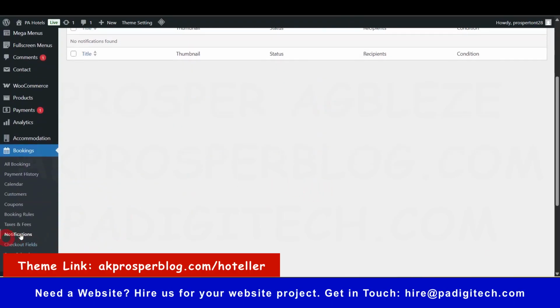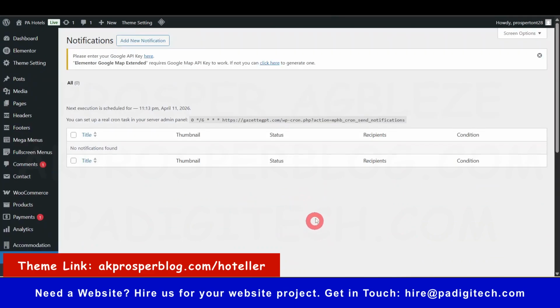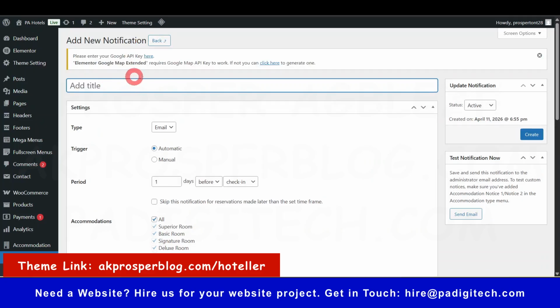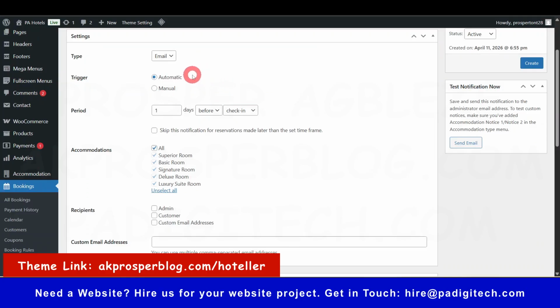The next one is notifications. If you want to create notifications, let's try one. If I click on add new notification, you give it a title for your notification. What type of notification? The only option available here is email. What will be the trigger? Do you want it to be automatic or manual? If it's automatic, you set it. When do you want it to go?